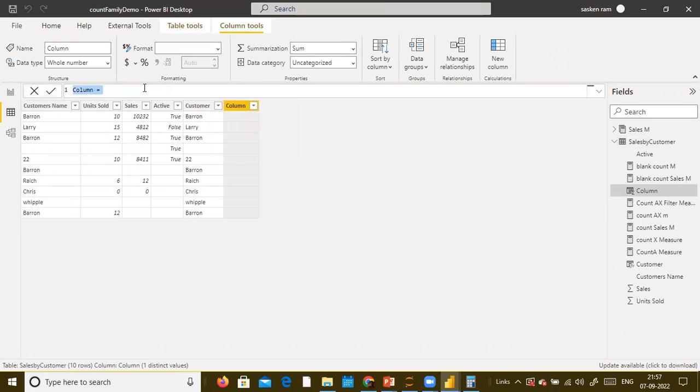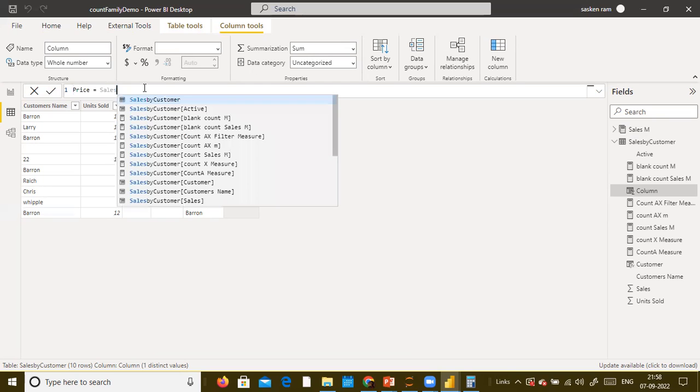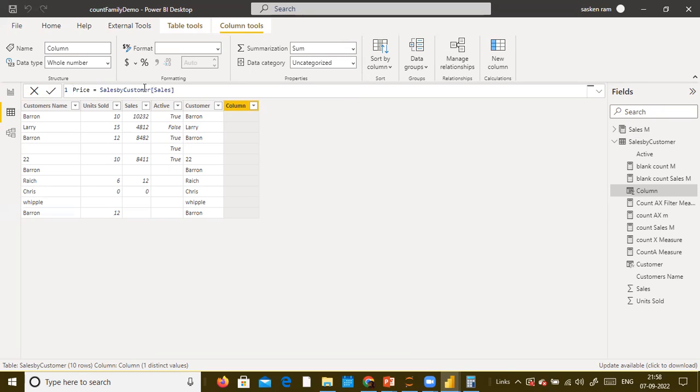Look here, I have units sold and sales columns. If I want to find out the price, sales divided by units sold will give me the price, right? So you just think that way. This is a very simple logic. For illustration purposes, I'm using this simple logic: sales divided by units sold.